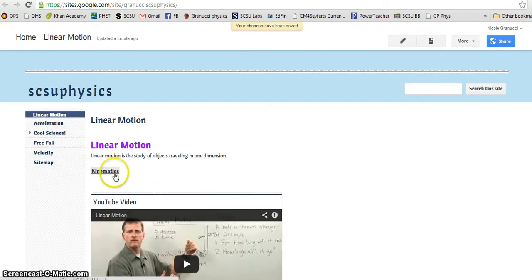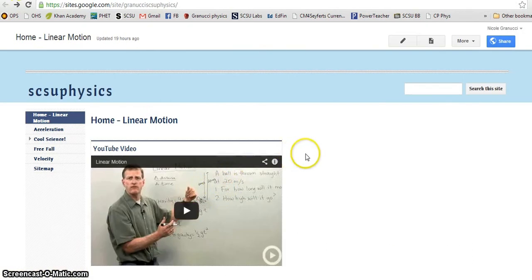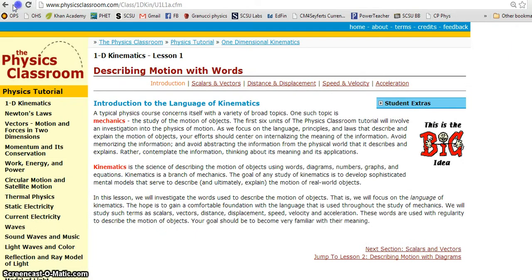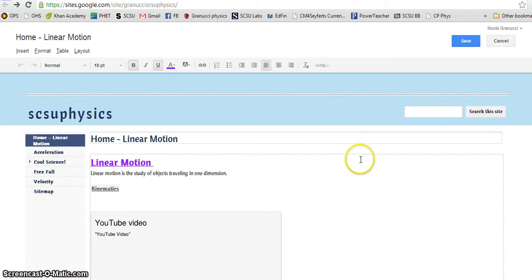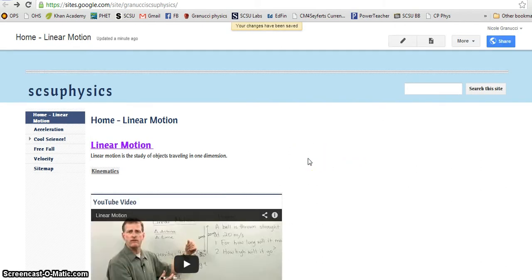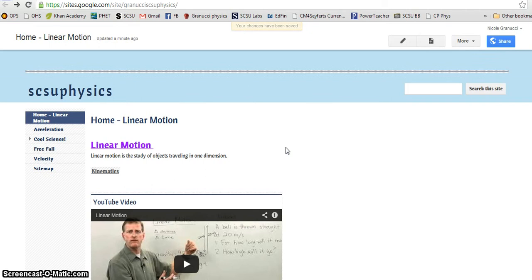So notice that this doesn't show the HTML, it just shows you kinematics. So if I click on this, it brings you to that website that I just had. Not bad. So if you save it, it should now show up. There you go. Ta-da! So those are some basic features.